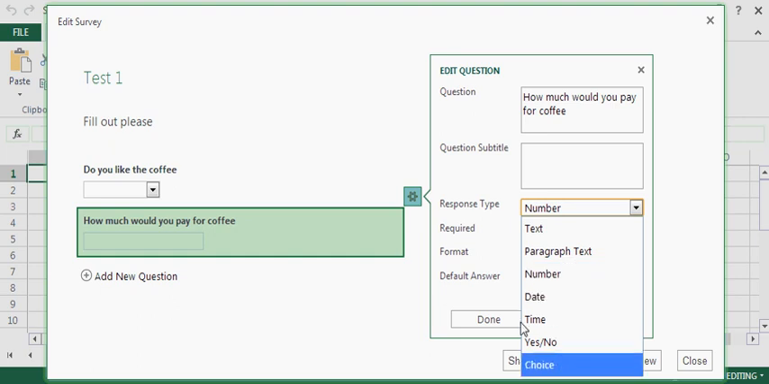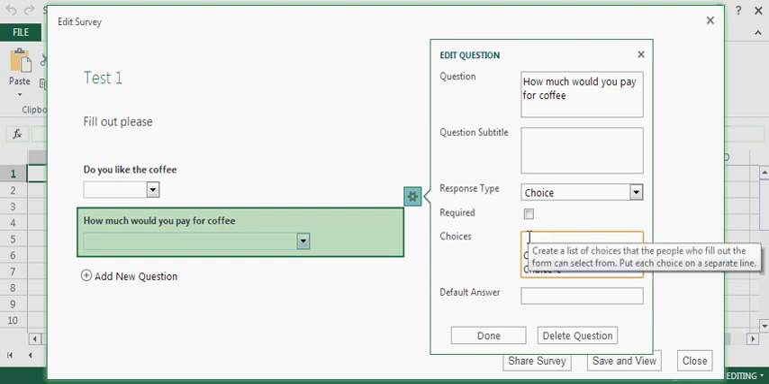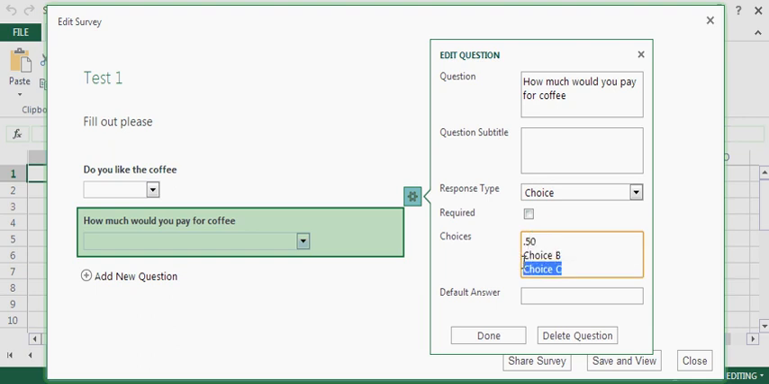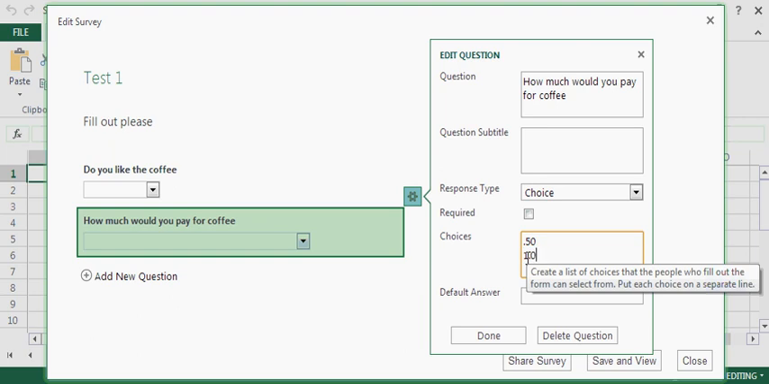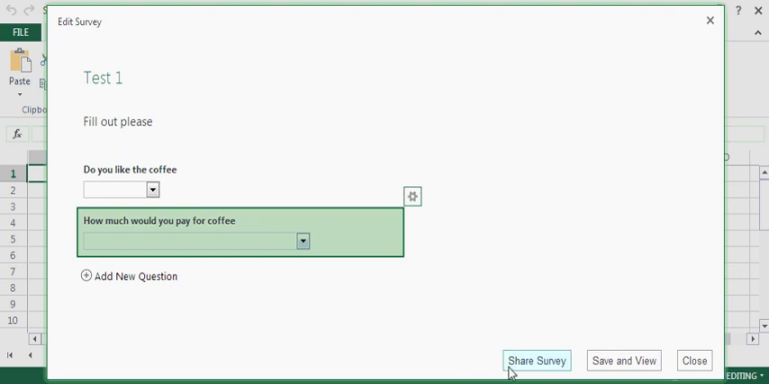I'm going to put choice because I want to show you choice. So you just fill in. This would be, let's say, 50 cents, $1, $2, and $5. And then they can select, and there's no default answer for that. Then you click done. Now obviously you could add more questions, you could add less, you could add tons more.